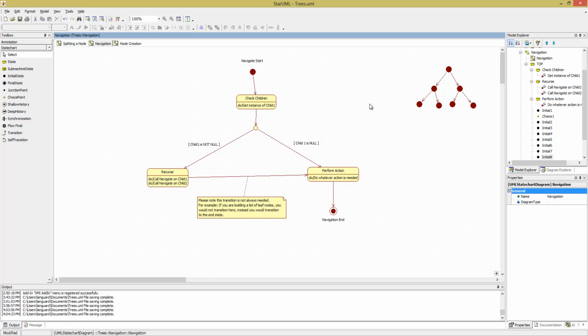The nodes themselves aren't really supposed to be talking with one another. Nodes are nodes. They deal with their own business. The tree is the one that handles the navigation. So the tree is going to have a navigate method. Or, in the case of our example of finding leaves, perhaps you'll have a find leaves method. And that will start the process. And so you'll call navigate on the root node.